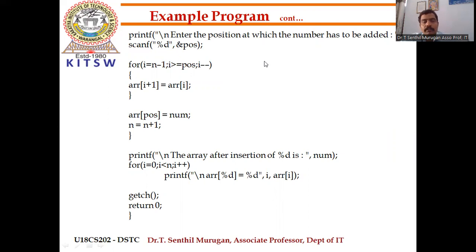So which position do we want to insert? That we have to take using this scanf statement. After getting the position, the values will be shifted from the last value. So a of i plus 1, where i plus 1 means n minus 1. So the last position value is shifted to the next position.